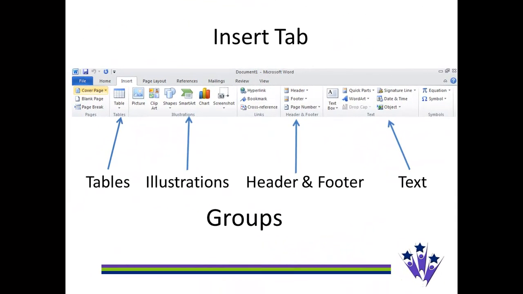The next tab is the Insert tab. Notice here that you can insert tables, insert illustrations, you can change the header and footer, and change text.